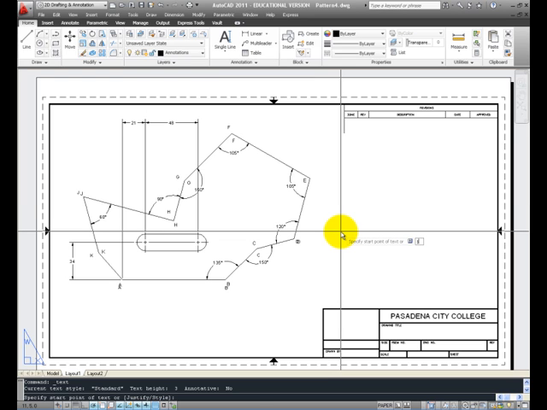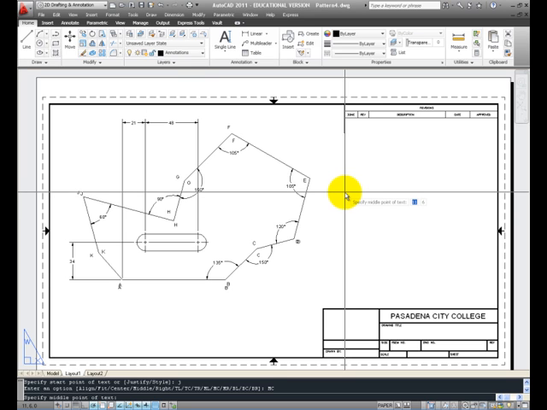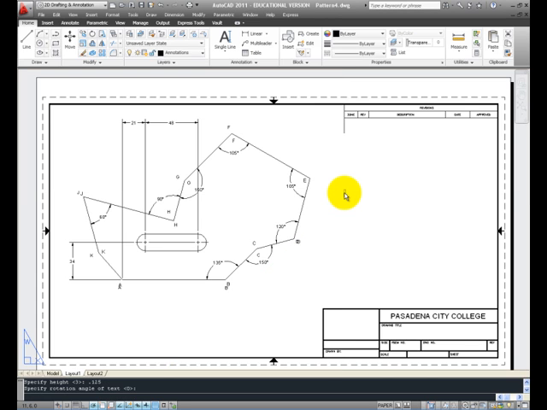And I'm going to type J for justify. And this time I'm going to click on MC for middle center. I'll enter a point, and I'm going to make my text height 0.125 units. Press the Enter key. The next prompt asks me what the rotation angle of the text is. I'm going to accept that value by just pressing the Enter key.